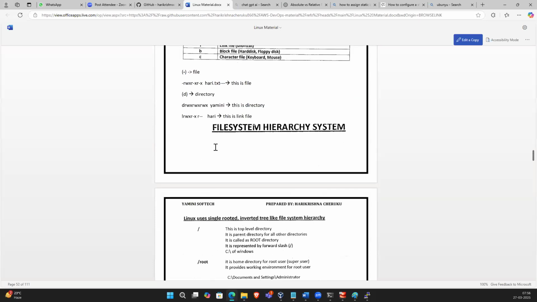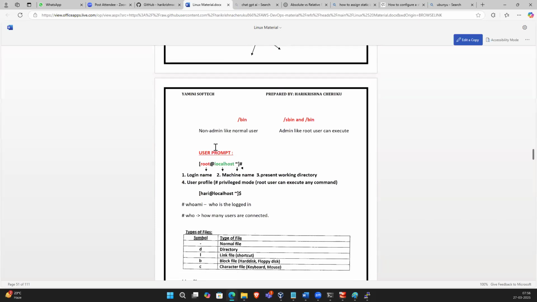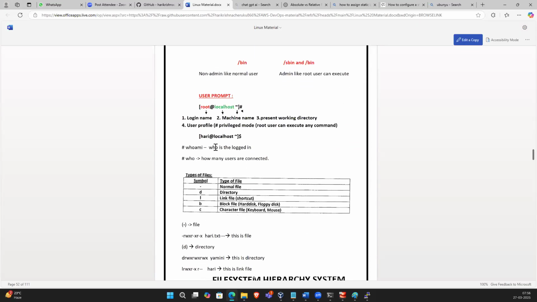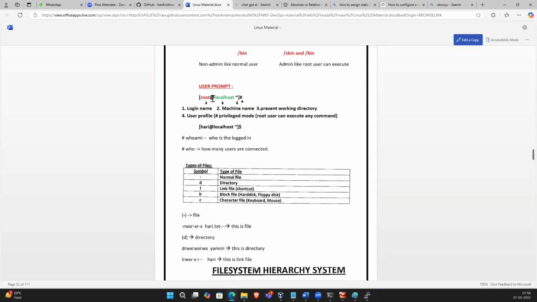What are we discussing? We are discussing the user prompt. This is the login name, this is the machine name, this is the present working directory. This is a user profile. Hash is nothing but a privileged mode. Root user can execute any command. This is the user prompt.